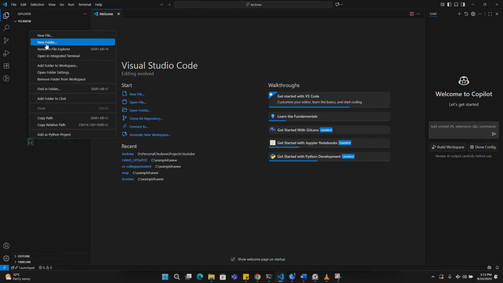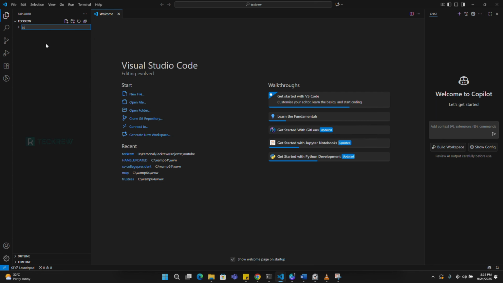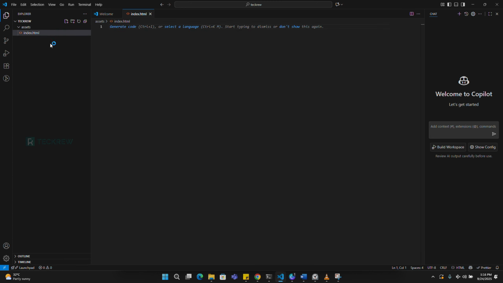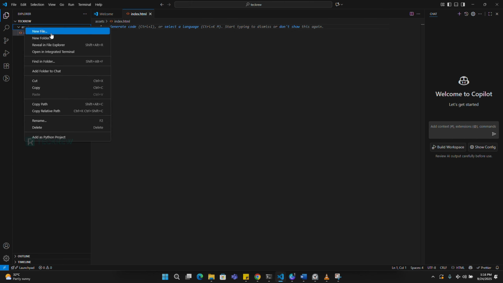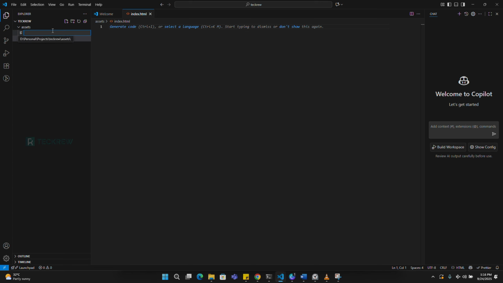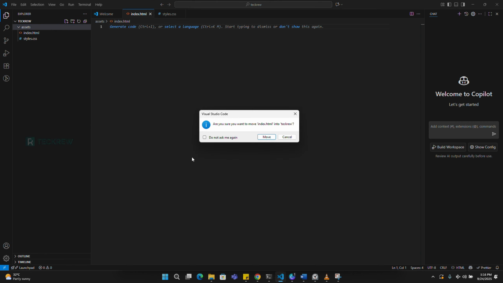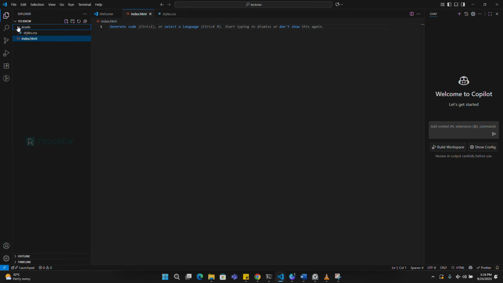So let's create the folder that we need, assets, and then let's create a file inside this: index.html. The HTML itself, the assets itself, let's create styles.css. I'm just creating a plain CSS file here and an index.html file to make it straightforward for you. Just go inside the assets, move it outside, so there it comes like that.